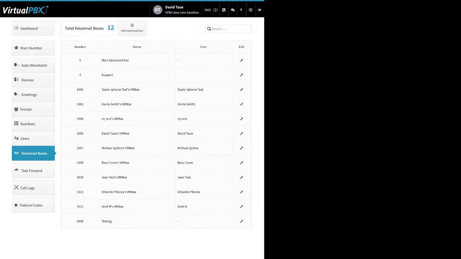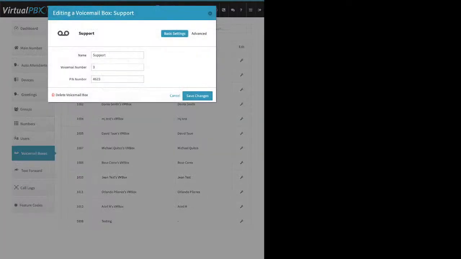Now, one thing to know is that the voicemail box number is not the same as an extension number. So someone could not call in and enter 3 here and get to this voicemail box. Even if there's no menu option 3 on my virtual receptionist or auto attendants, it would still not come to this unless I set it up onto the virtual receptionist as a menu option.